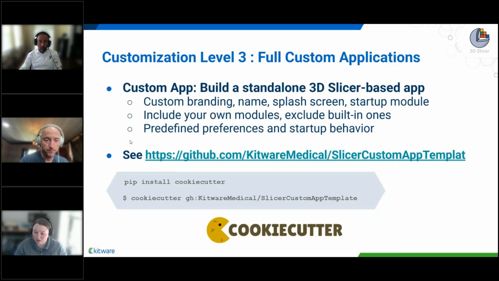And so now we are coming to customization level 3. That is the Slicer custom app templates, which allows you to provide full custom applications based on 3D Slicer. This lets you build your own installation package with custom branding, custom selected features, your own modules, both from existing extensions and including your own custom code. You can remove default components, define startup behavior, customize the splash screen, and tailor user preferences. This is ideal if you're building a standalone product or deploying a specialized tool.